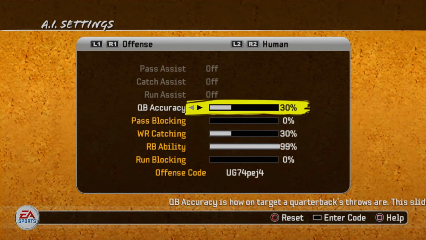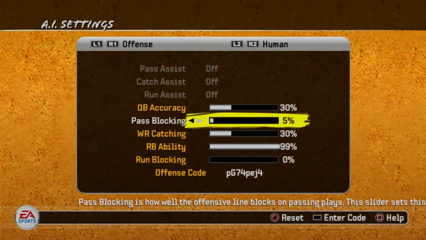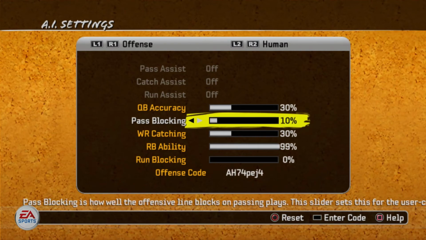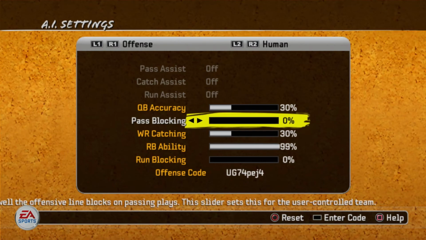Pass blocking, same thing applies. We never raise this at any time. This doesn't get raised. I don't care how hard you feel the game is. You keep that at 0%.